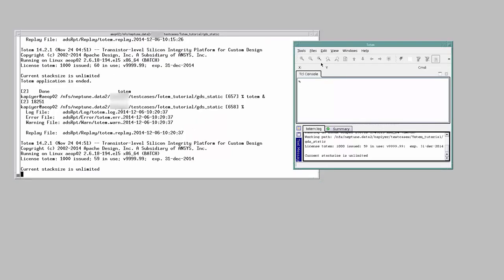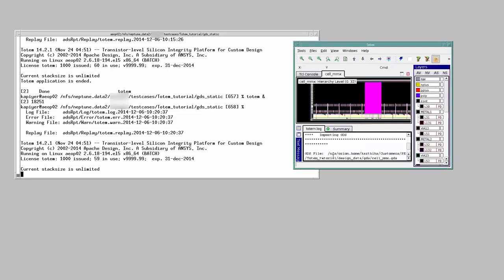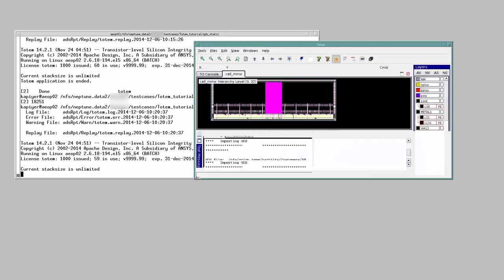To import GDS, click on File, Import GDS. Point to the location of the GDS file here. Provide the top cell name. Provide the path of the layer map file. Hit OK. GDS has been loaded onto the Totem GUI.